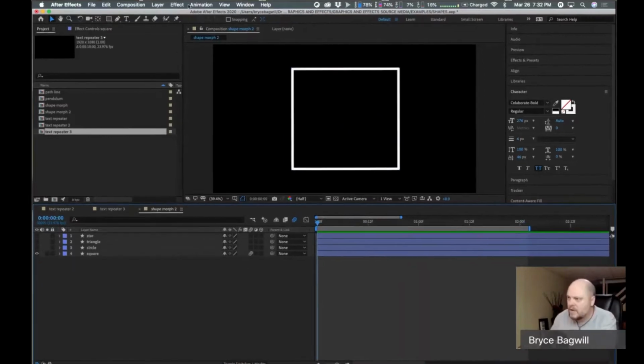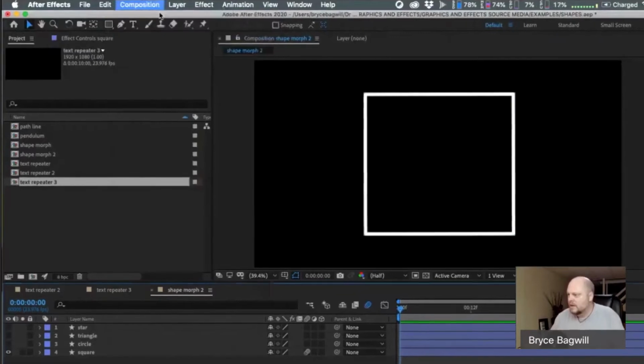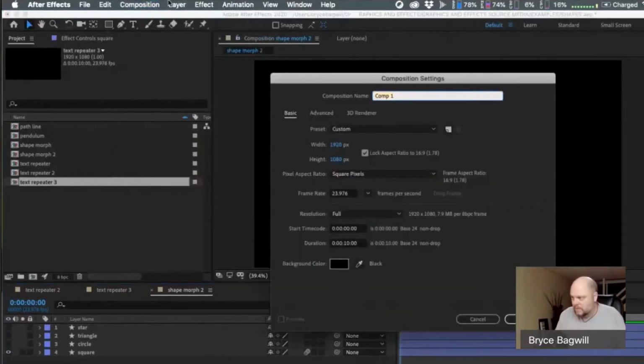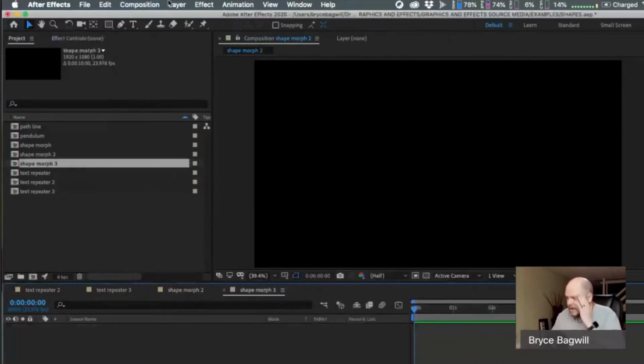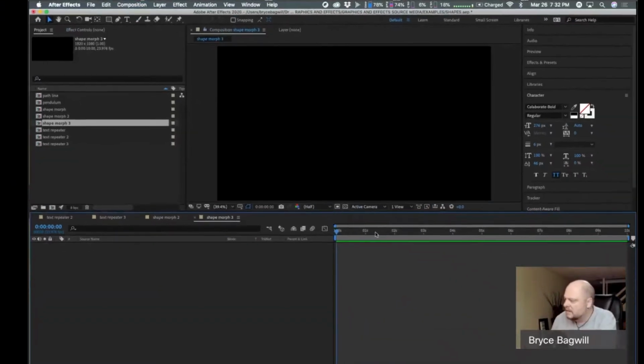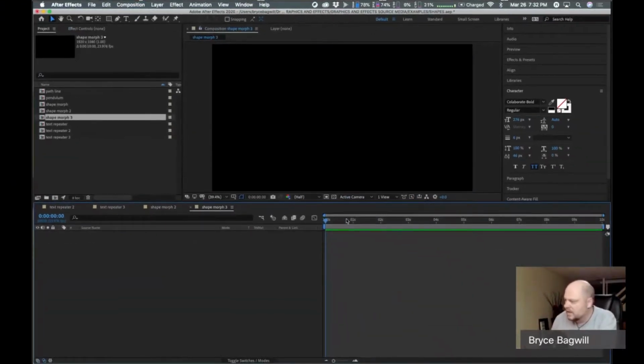We're going to do a new composition, and I would call this shape morph. I have several, so I'm going to put a 3 after mine. Again, we're still doing standard settings, 1920, 1080, 10 seconds and everything. All that's fine. Let's go ahead and mark off our workspace to end at about 5 seconds. There's no point in it being any longer than that.